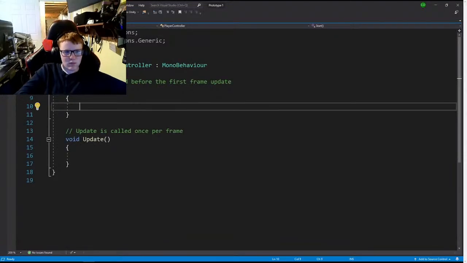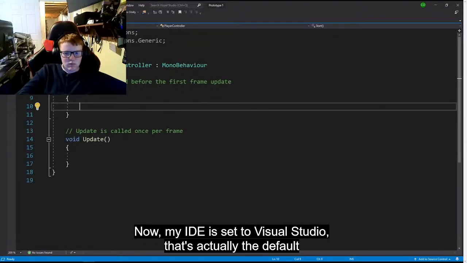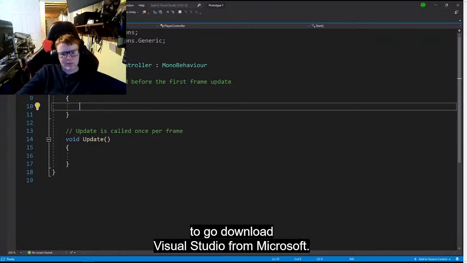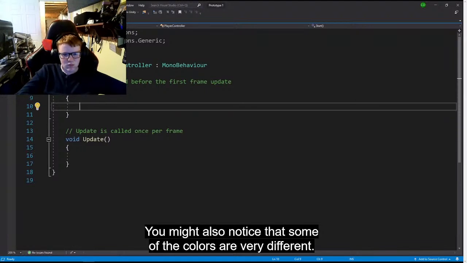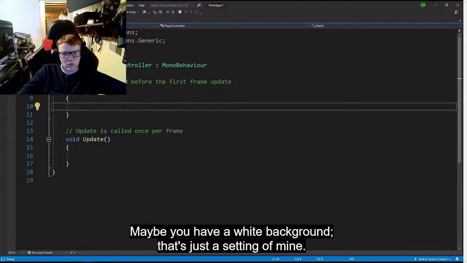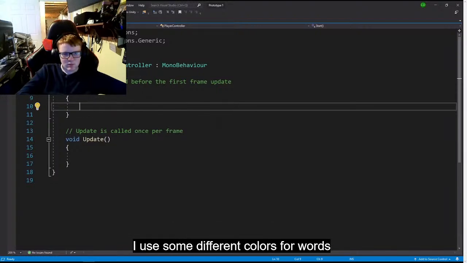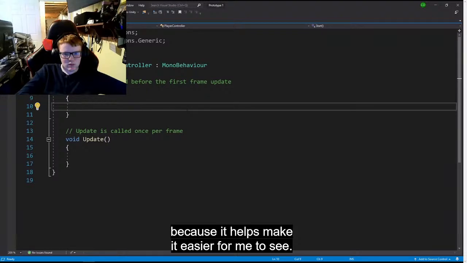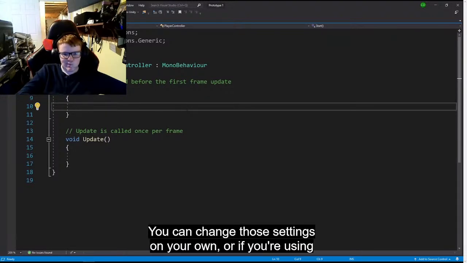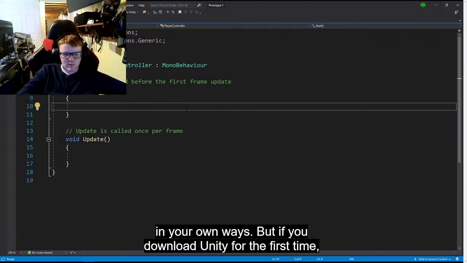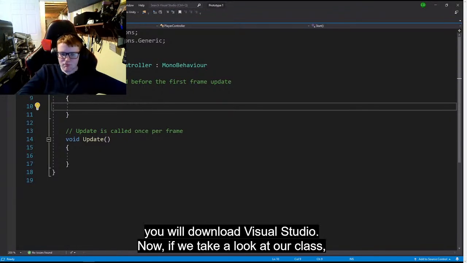It's pretty good. Now, my IDE is set to Visual Studio. That's actually the default that you would get downloaded on Unity. If not, you can always go to the website to go download Visual Studio from Microsoft. You might also notice that some of the colors are very different. Maybe you have a white background. That's just a setting of mine. I just turned my settings to be a dark background. I use some different colors for words because it helps make it easier for me to see. So you can change those settings on your own, or if you're using a different IDE, then you should be able to customize it in your own ways. But if you download Unity for the first time, you will download Visual Studio.